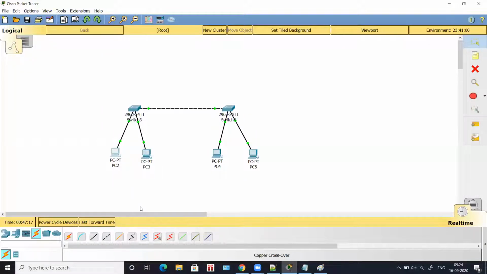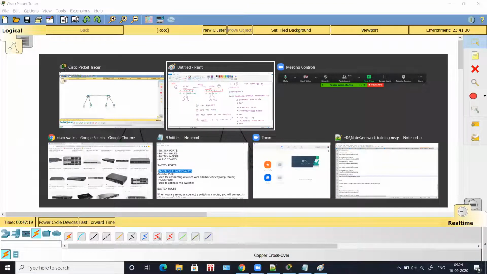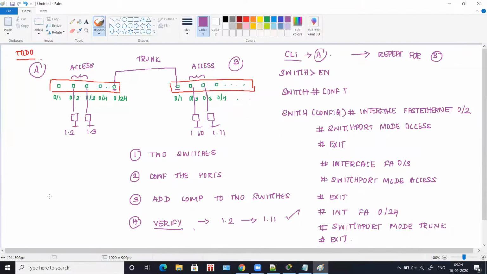Okay, so as of today, your first to-do is going to be two computers, two switches with four computers, and you should be able to ping from one computer to another computer. Okay, great.